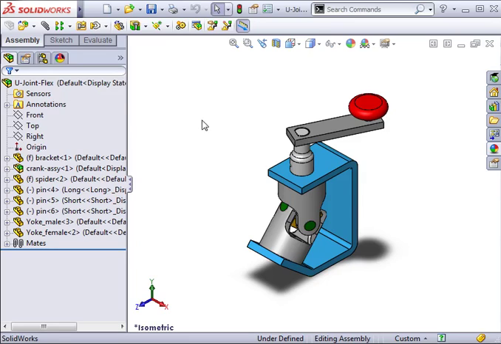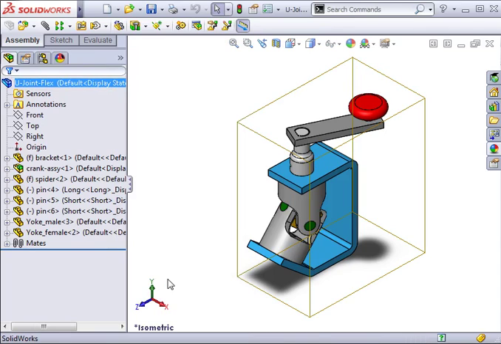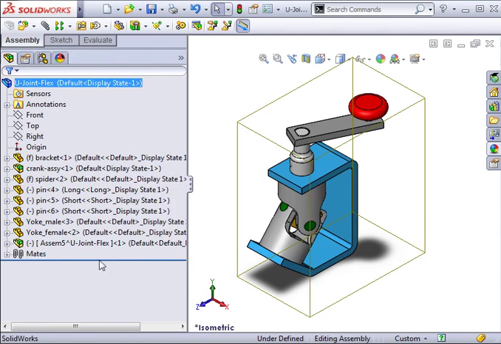To do this, simply right-click on the name of the assembly in the Feature Manager tree and select Insert New Subassembly. When I do this, you can see there's a new subassembly added to the Feature Manager tree. You see these brackets here? Well, these brackets identify that at this moment, the subassembly is a virtual assembly. All this means is there are no separate external assembly files created as with this subassembly. Instead, the new subassembly only exists within the main assembly file.